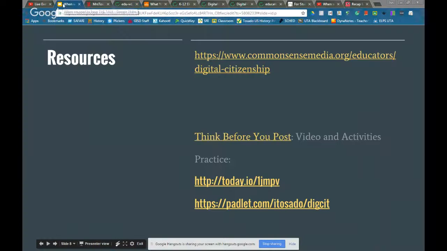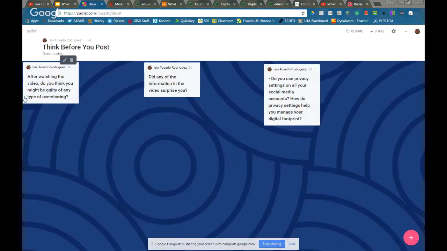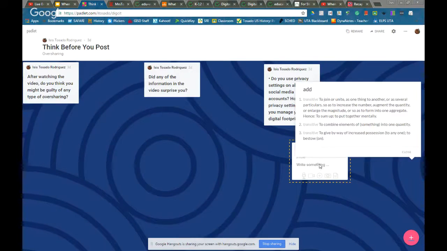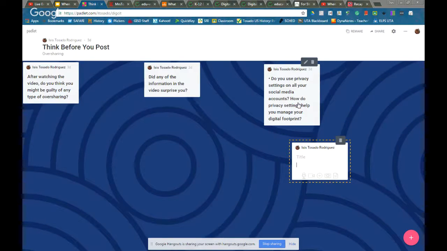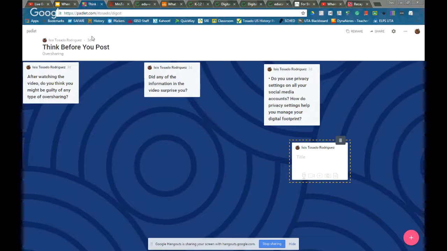Another one that we can use is Padlet. So I've made a Padlet just to show you the possibilities after watching the video or even during the video. They can have their devices out and all of them can start posting the answers to the questions that you have previously made for each one of the students. As you see, these are the questions that were on that video. These questions are the ones on Padlet.